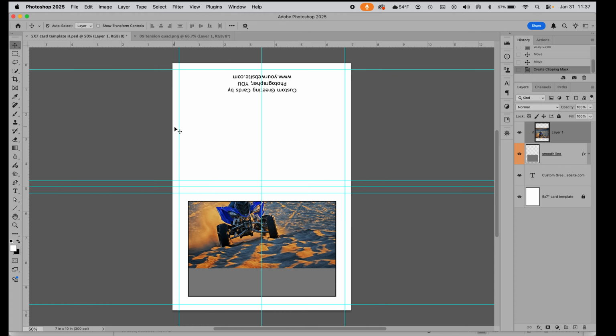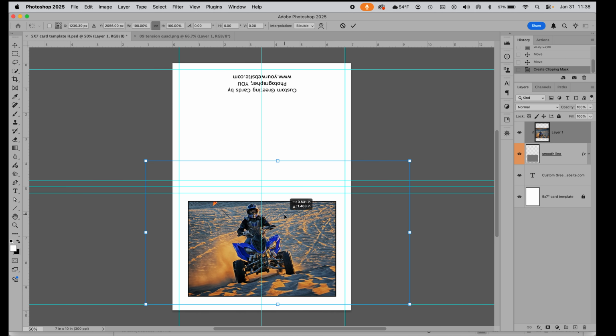So look what just happened. It clipped it to the layer below. Well, how does that work? Well, it only allows that image, that layer, to show where the pixels are on the placeholder. So what's really cool is now I can move this around.